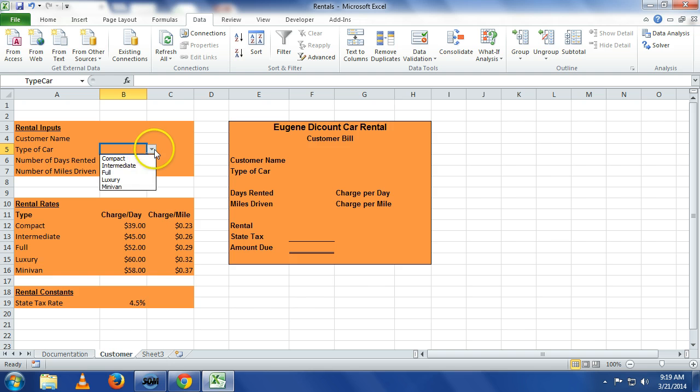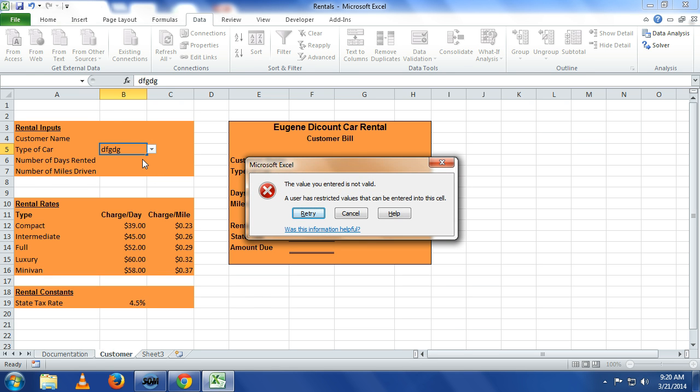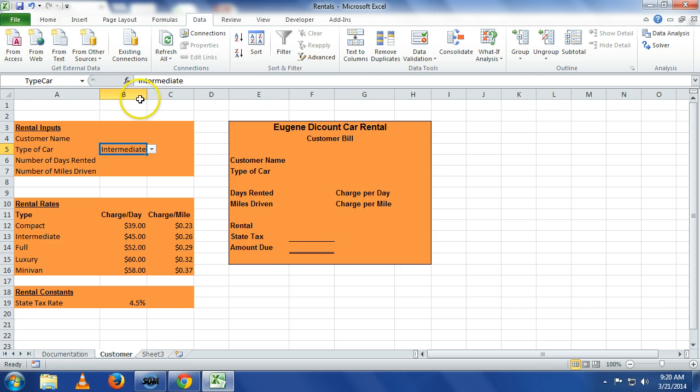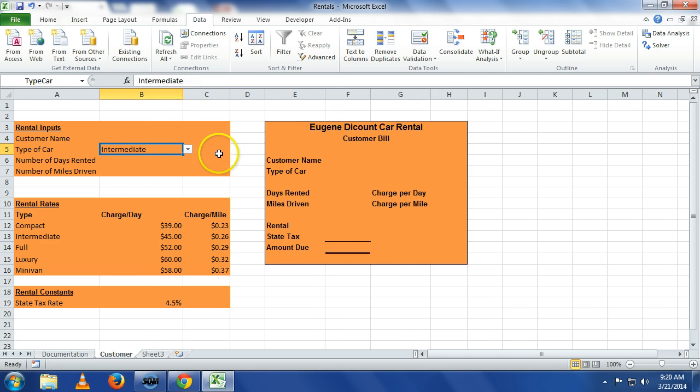So now this is what we have in here. I try to put something else in. By default, it stops it. Okay, it stops that. What else can I do in data validation to help the user know what they should be entering?